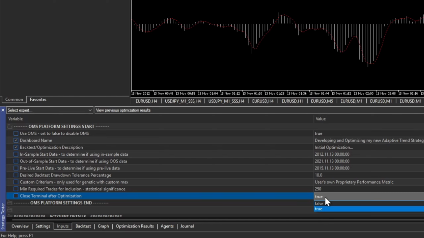The final setting, close terminal after optimization, is used to determine if the MT5 terminal is automatically shut down after an optimization has completed. The reason for this is that a fairly rare and intermittent glitch in MT5 means that if you run 2 or more optimizations consecutively without a restart in between, very occasionally on-tester deinit doesn't run following the latest optimization. This in turn means OMS is unable to get the data it needs to properly write to the dashboard. Hopefully MetaQuotes will fix this soon, and this setting can then be removed. I'd recommend keeping it set to true for now though.